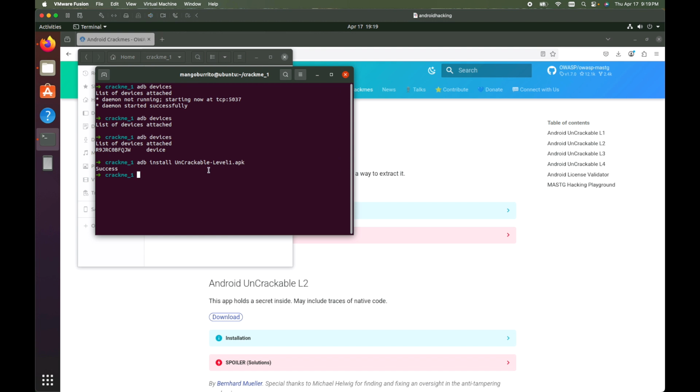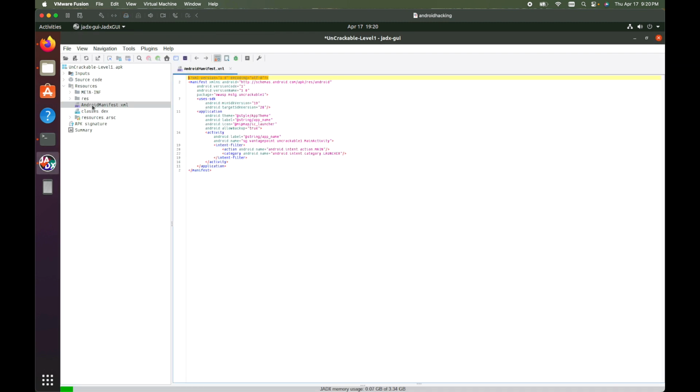Alright, so first thing I want to do is start up JADX. So do JADX GUI. Alright, start right there. Let's look at the manifest. So what do we have? One activity. That's main activity, okay. And allow backup. Okay, minimum 19. Nothing really interesting there.